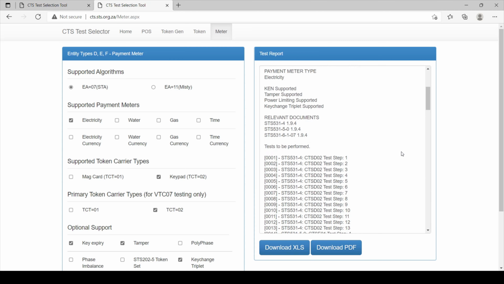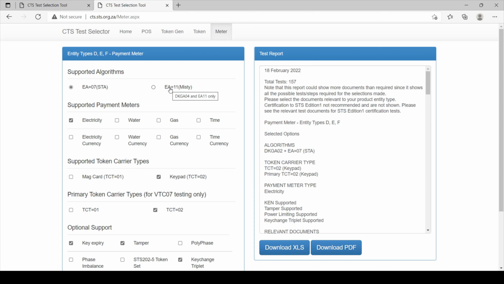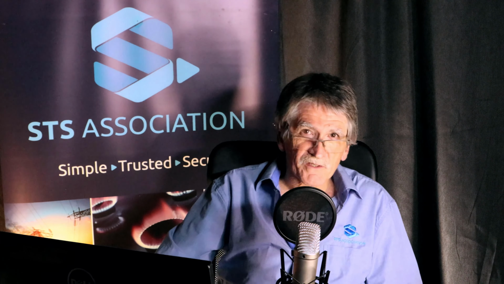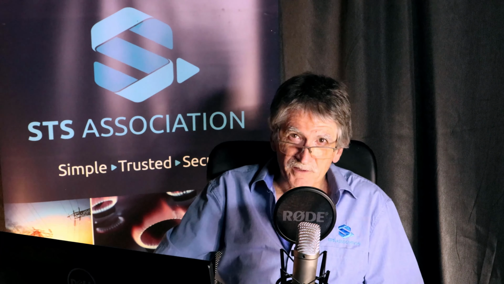Obviously, if more tests are added, this will be updated. When the documents change, you will then notice that this version number will also change. So this will always reflect the latest version number. Where there's more than one version number, it'll only reflect the latest. So please look at this and select the version number of the document that is specified here. This brings us to the end of this part of the video series.